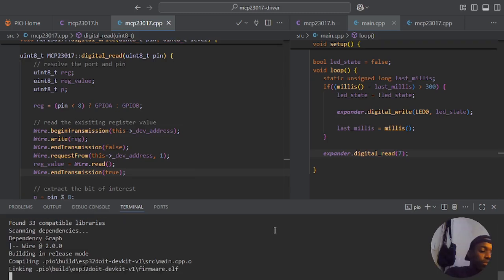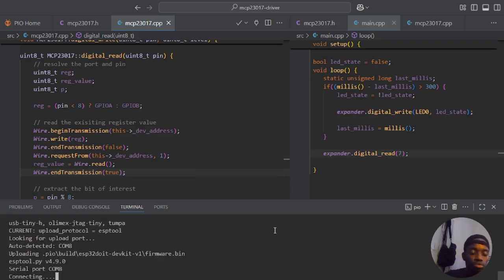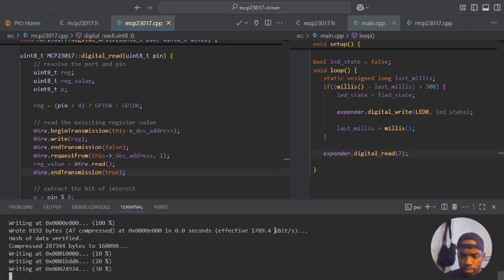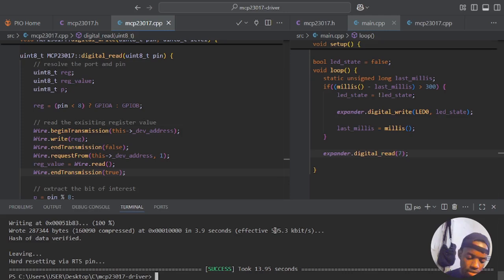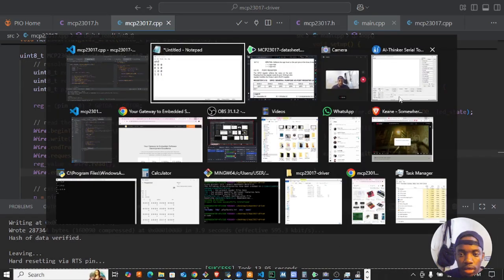So right now I've not connected anything to pin 7. Pin 7 is not connected to anything. Okay. So open the serial monitor and we check.